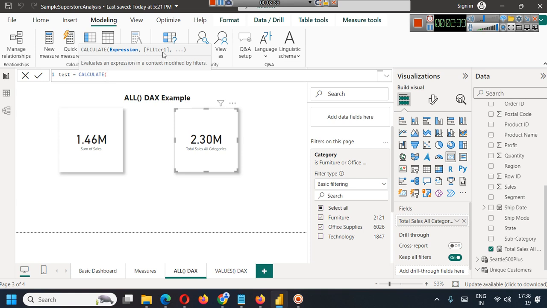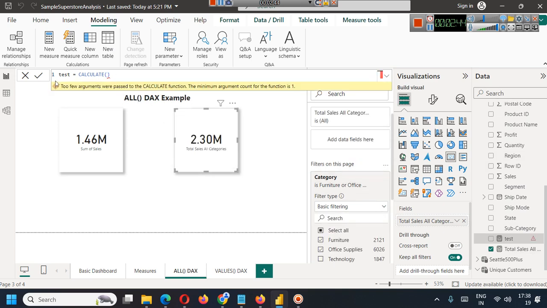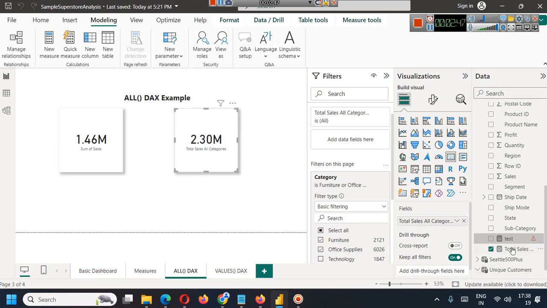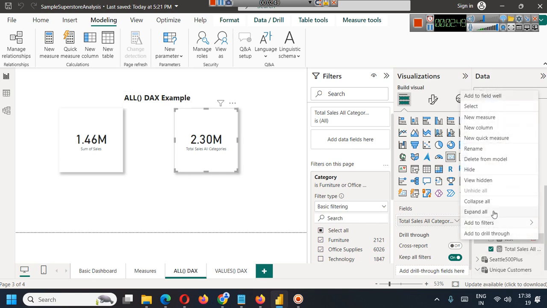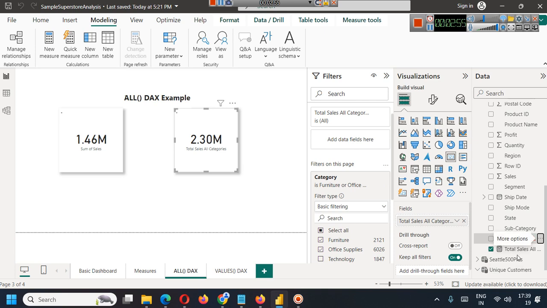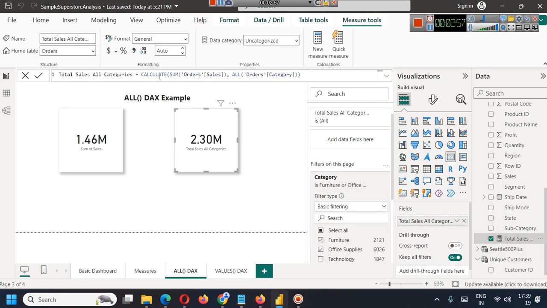and then come your filters. So that's why here in total sales, let's not save that. Let's remove sales from here, delete from model. So here in CALCULATE, the first argument is our expression, that we want sum of sales. We want total sales. And the second is your filter. In the filter, we are providing ALL. We are saying we need all of the orders category.